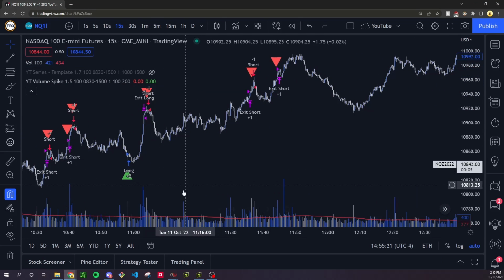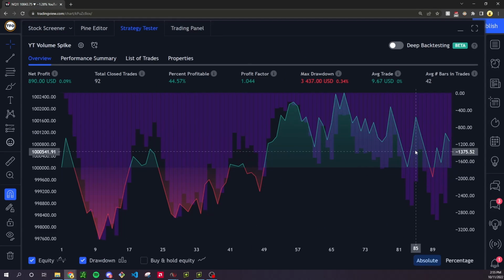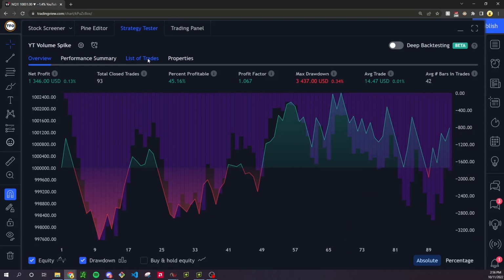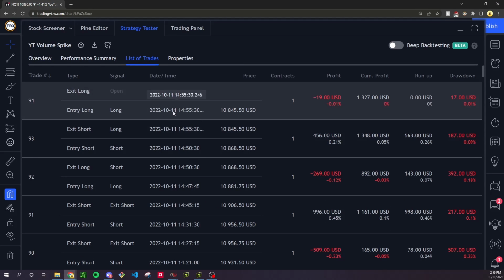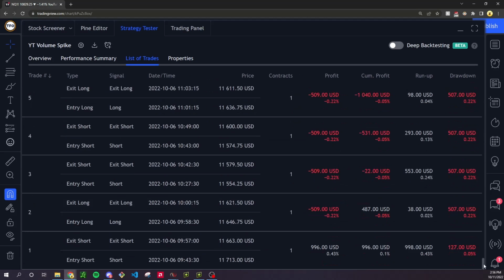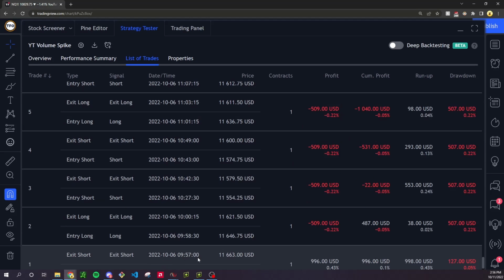So if we go to the strategy tester tab, we can actually see the results from all these trades. And if we go to list of trades right here, then we can actually see how long we tested over. So we can see October 11, 2022, all the way to October 6th. So this is only a few days of data.